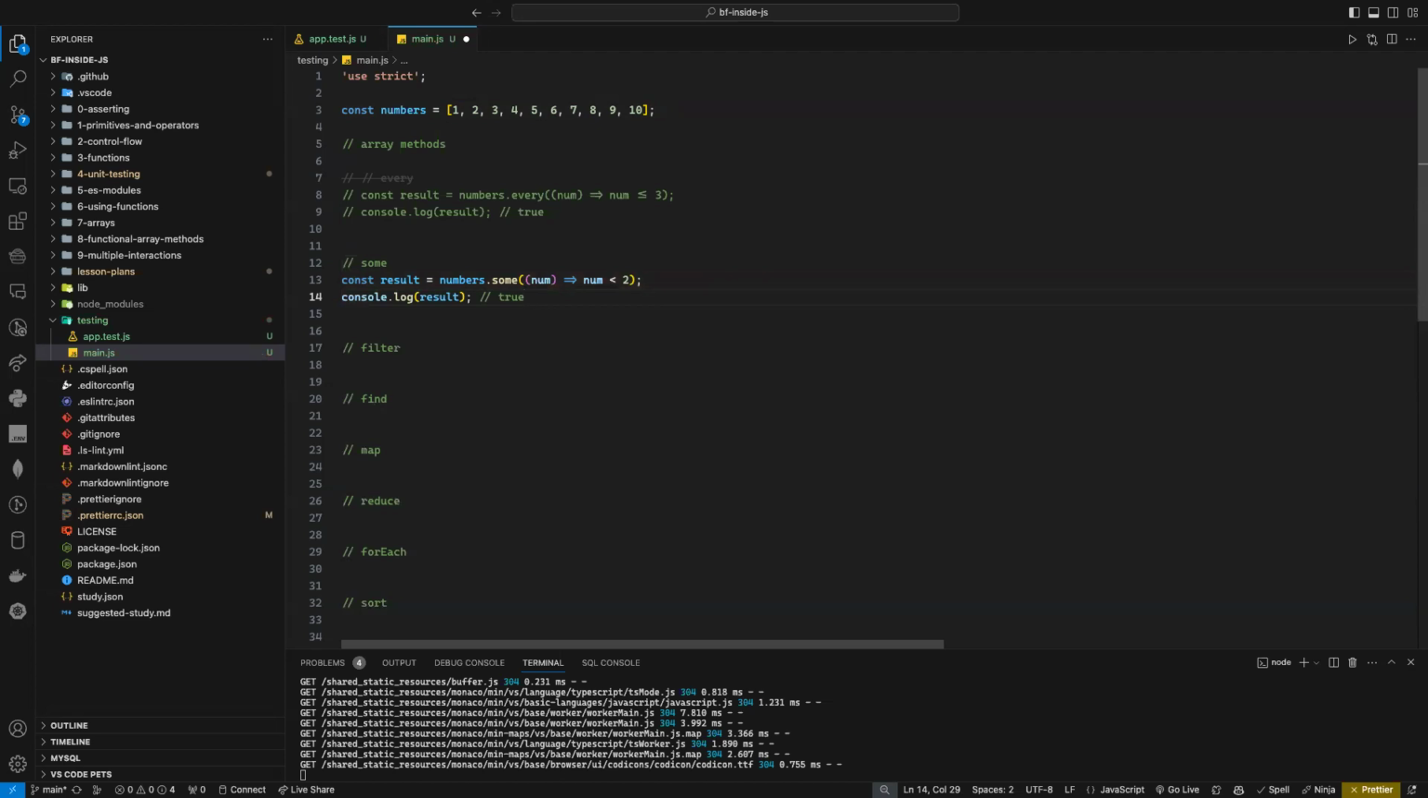True. Why? Because we need just one to be true. And indeed, because one item passed the condition. I want my number to be less than 2, and we have 1, which is less than 2. So one item passed the condition, so it will return true. But what if I want all my numbers to be greater than 20? Are all my numbers greater than 20? False. It will be false because none of them is greater than 20. So here it will give me false.